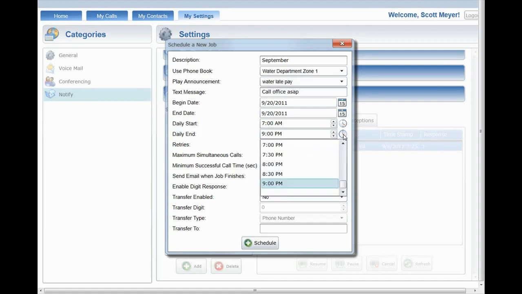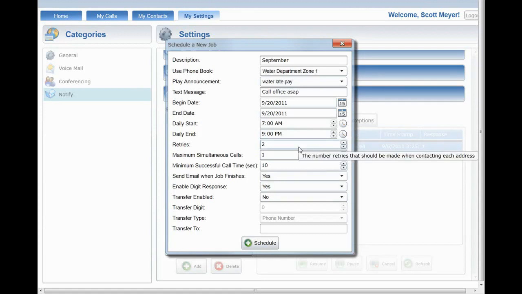Enter the latest time of day that a notification job can be run. The default for this setting is 9 p.m. Please contact us if you need to have those default times changed. Enter the number of times the job will redial each phone number that has not successfully answered a call. Enter the maximum number of trunks that can be used to make notification calls to phone book numbers in this job's phone book. The maximum number of trunks effectively limits the number of calls that can be placed simultaneously.